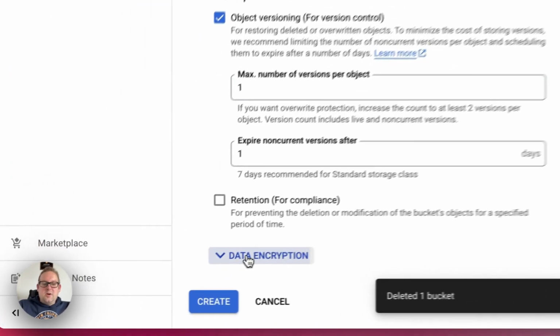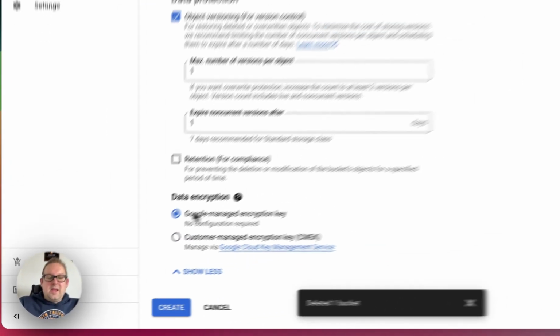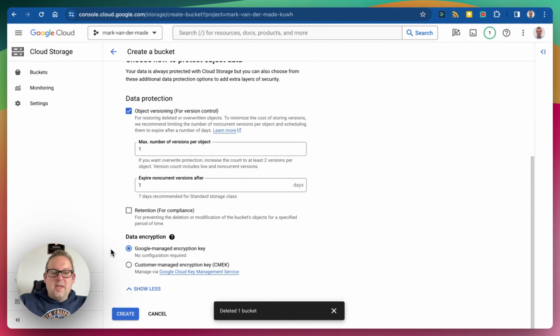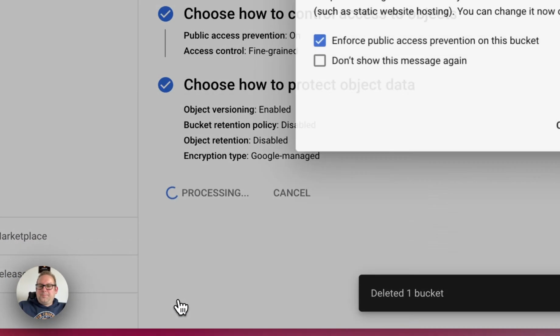And let's go to data encryption. And from here, we are just going to go with a Google-managed encryption key. Okay, we can press create.